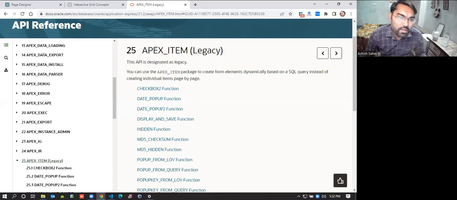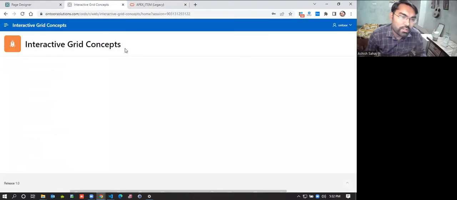Number one, the APEX team or Oracle has just announced the apex_item API as legacy, so right now the API is designated as legacy. After this, I have stopped using apex_item in our interactive reports to make those IRs editable. Instead of making interactive reports editable, we should move to the new component introduced in APEX 5.1, which is the interactive grid.